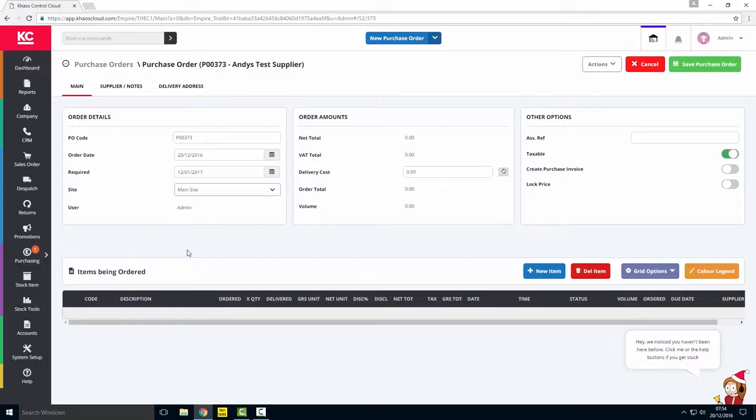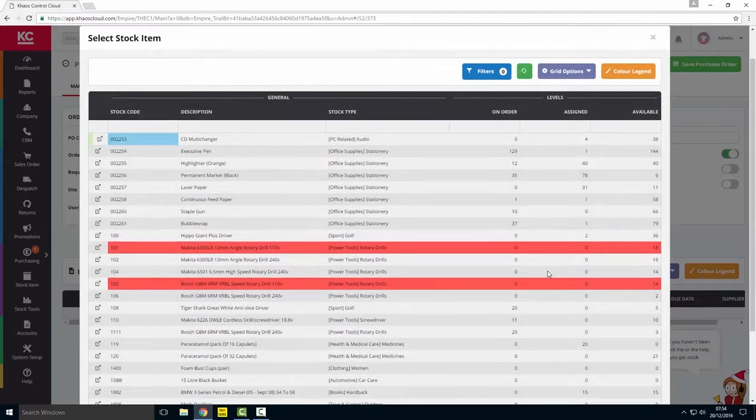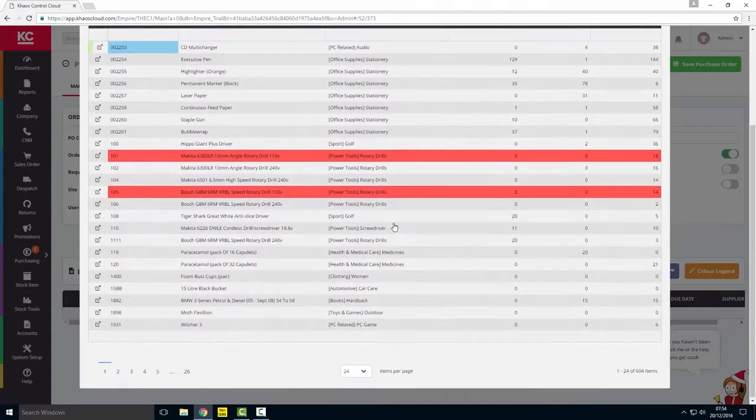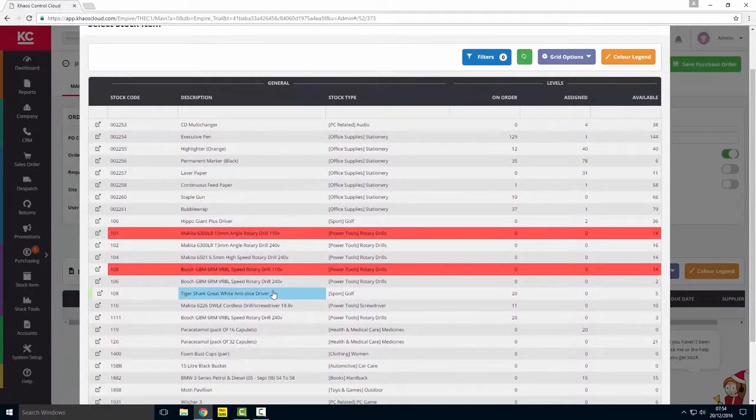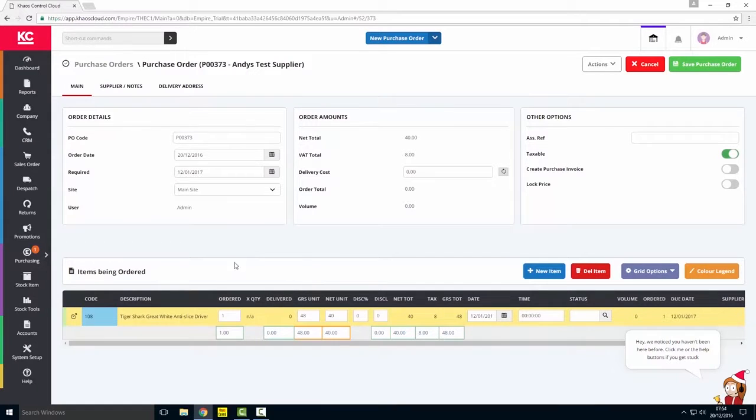We need to put some items on our purchase order. So above the items being ordered grid, we need to use our blue new item button. That'll open the stock lookup, and you can see we get our default view in here, and we can start going down here, double click on a line to add it to the grid, and you'll see it comes on with a basic ordered quantity that pulls through by default from the product. So we're actually going to have 10 of those.